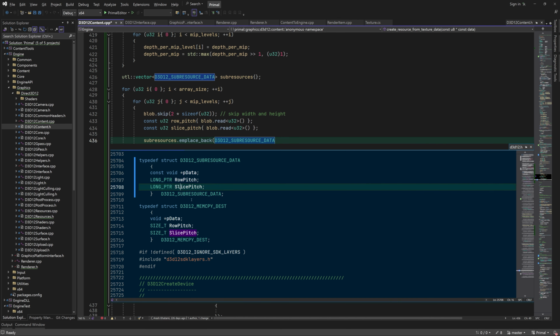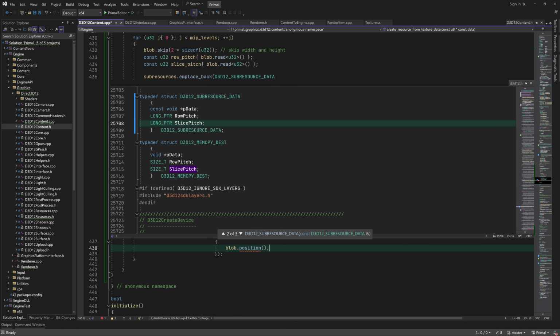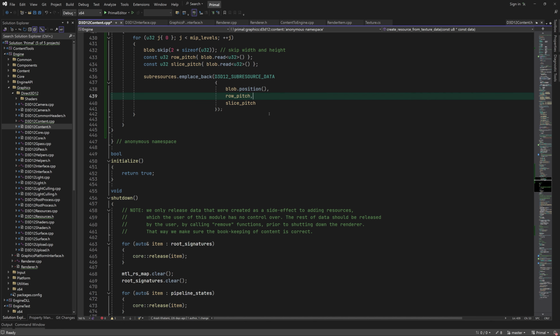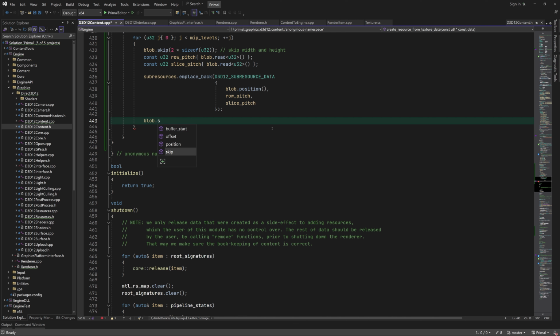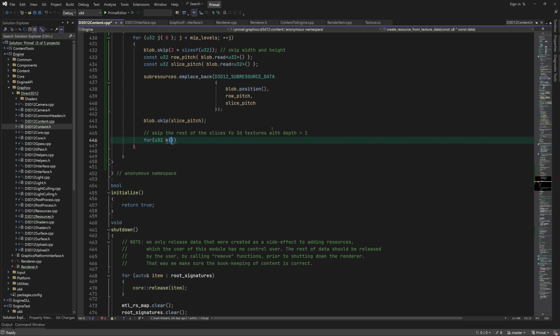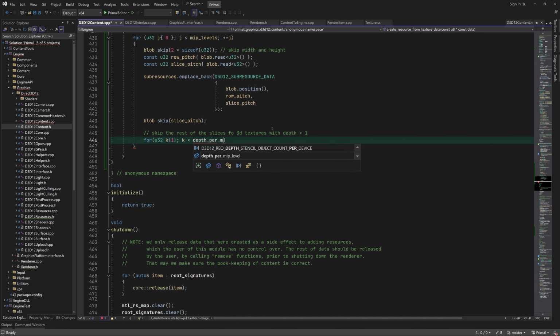As we see here, it needs a pointer to image pixels and the row and slice pitches. The pointer is the current position of our blob stream reader, and we can fill in the pitches as we read them from our buffer. Then we skip to the next image in the buffer. We don't have to put any information about each depth slice if a texture is 3D. The API will figure out how many bytes it has to read in order to get all slices.